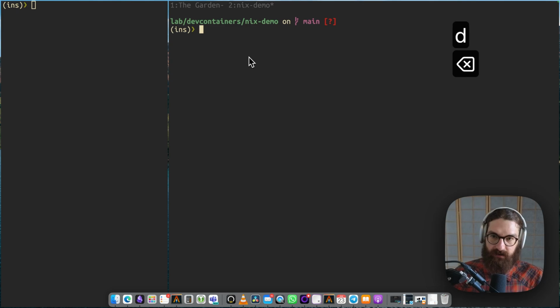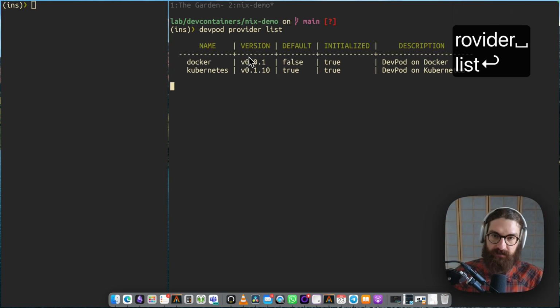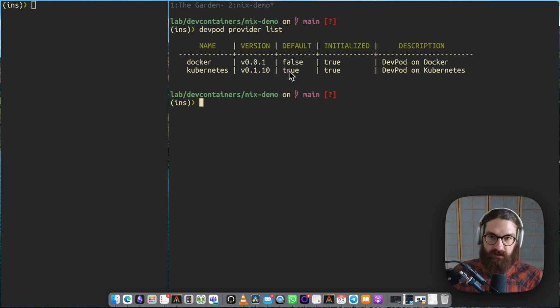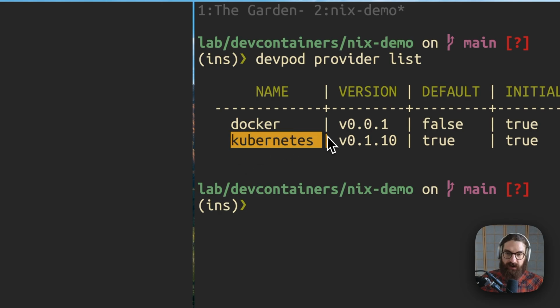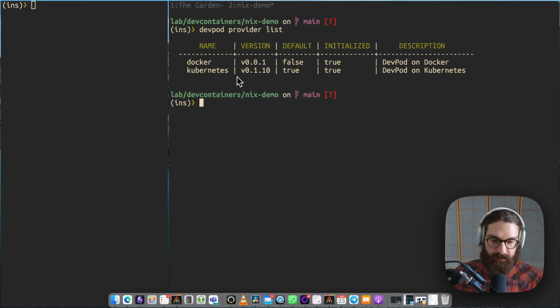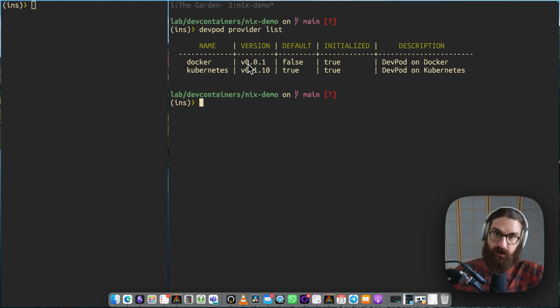So the DevPod CLI has this devpod provider list. And these are the current providers I have configured in DevPod. So you can have the Docker provider, and this is the Kubernetes provider, and this one points directly to my Kubernetes home lab. There are also providers for Azure, for example, where it will create a VM in Azure for you, or you have to point it to an existing VM, and then your DevPods run on that VM. These are all different providers.